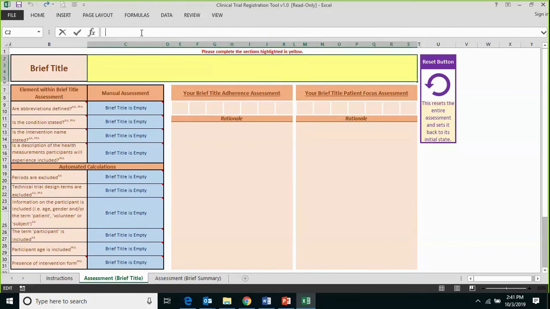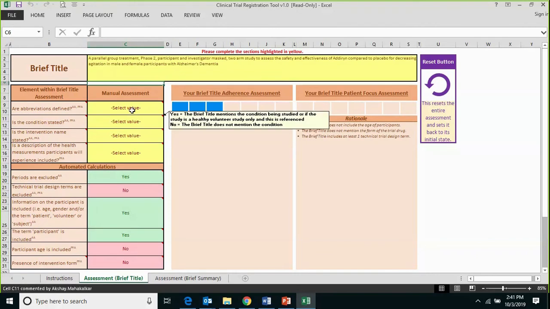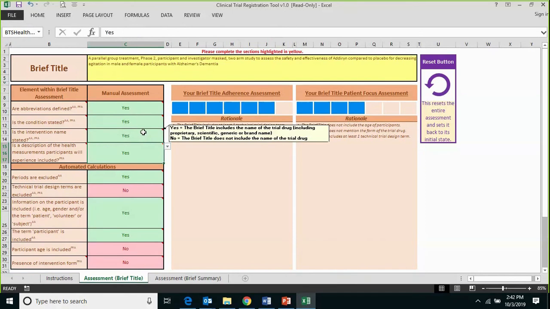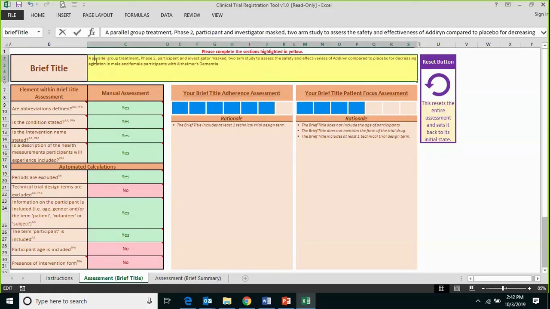As an example, I will enter a brief title into the yellow box at the top of the screen and hit Enter. The Excel macros are now processing my input. I will now select a value for each component of the manual assessment. My results are as seen. Now, you will see if I update my brief title and hit Enter, that my assessment output score changes based on the new input.